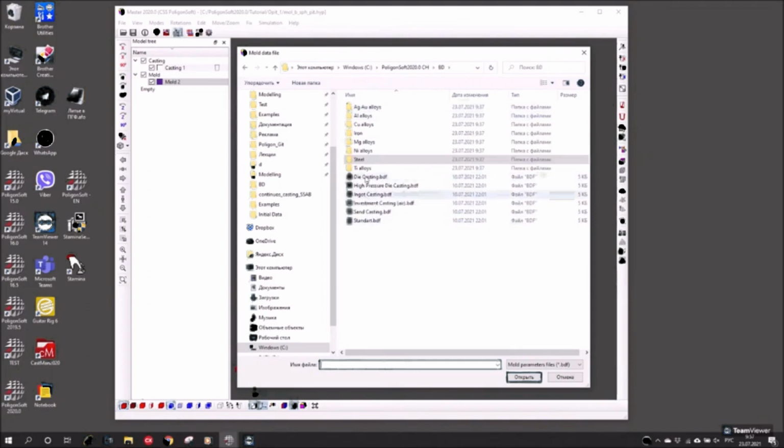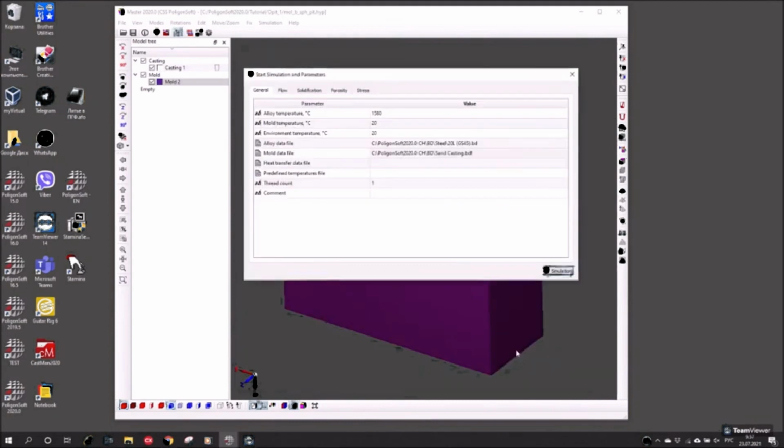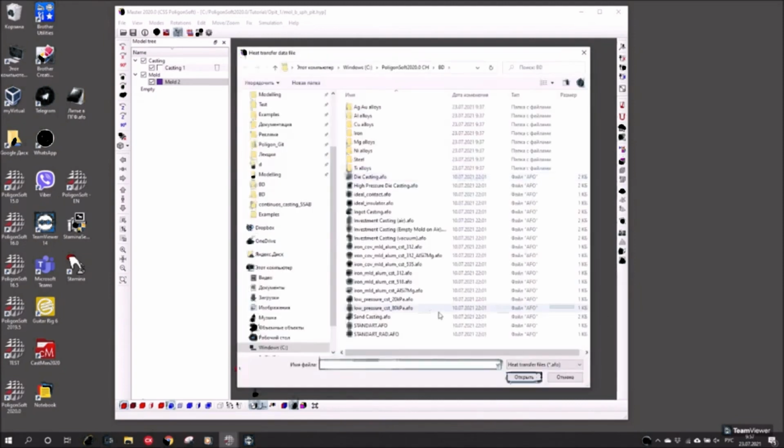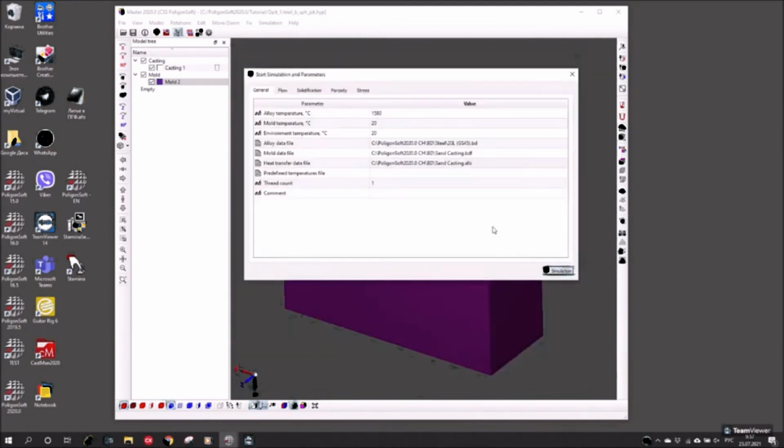So I will double click here, show this button, and in the BD folder in PoligonSoft, I see these templates. Here we have direct casting templates, high pressure direct casting, gas casting, investment, and here I see sand casting. I select it, press open. And the same for the heat transfer data file. I can select some template, and I will find it here in the BD folder, sand casting.